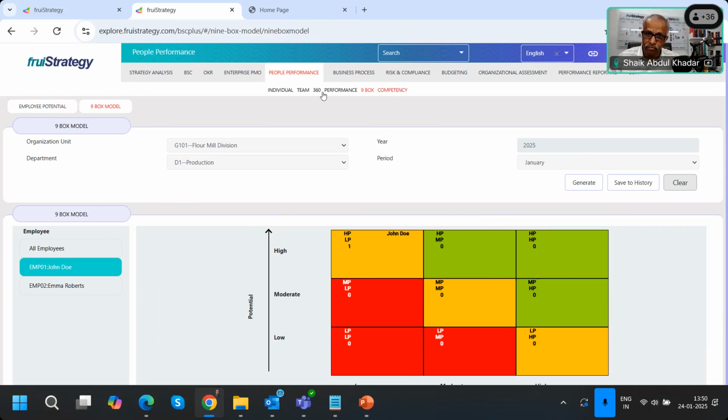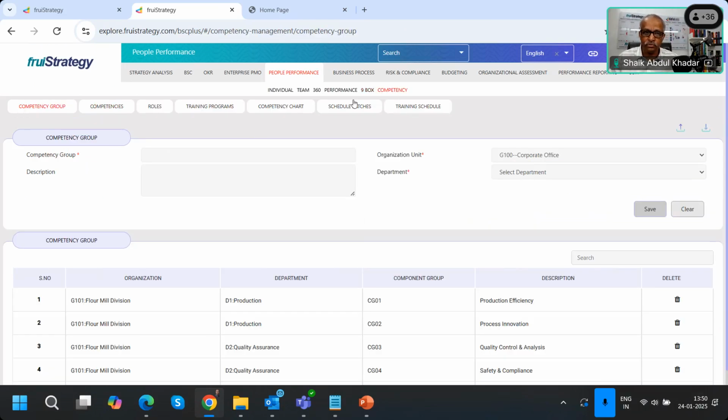And then finally, after doing all this, the ultimate reason is to have competency gap closure. Define your competencies, define your roles, and the training programs to close the gaps. Then you have a competency chart and do the training schedules. This way, you define measures, define the people performance, measure it, analyze it, and then competency gaps can be closed.